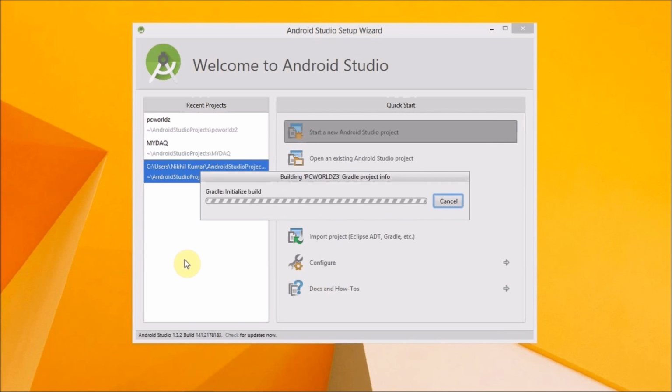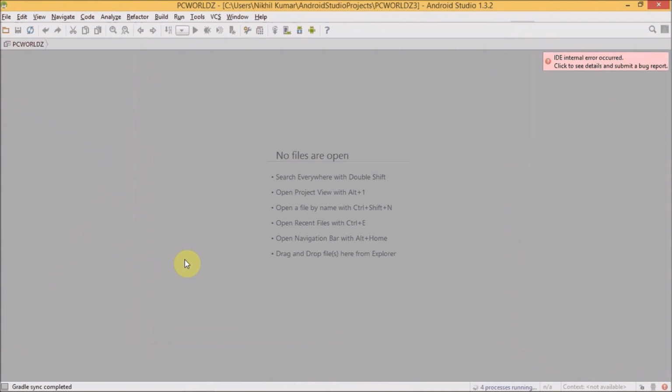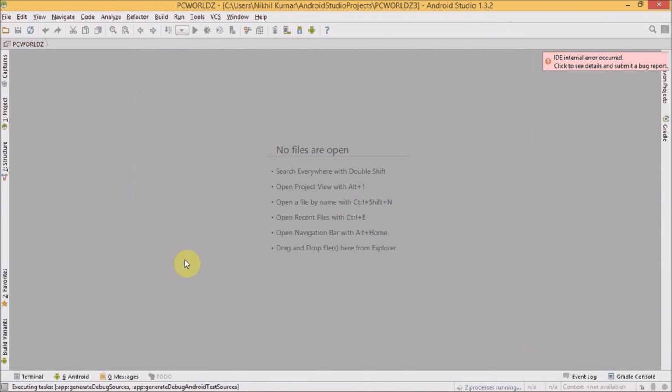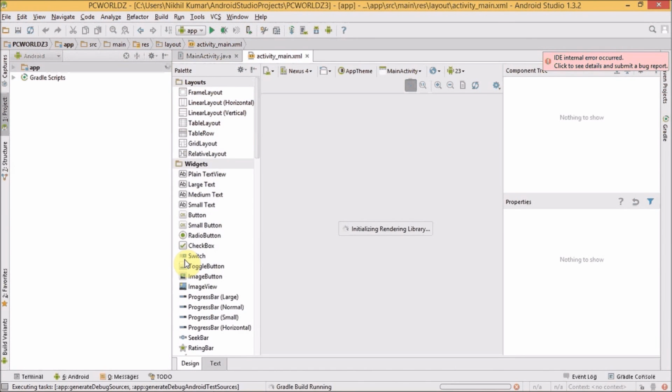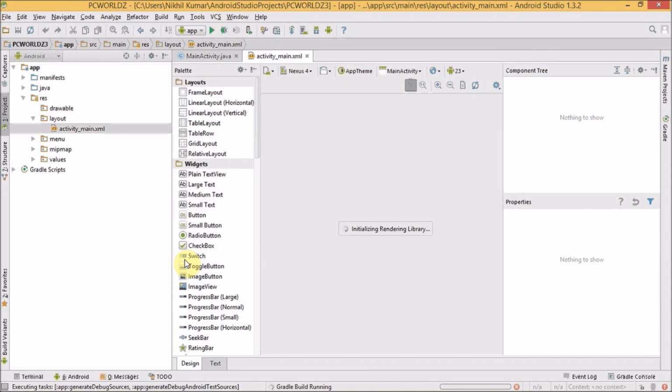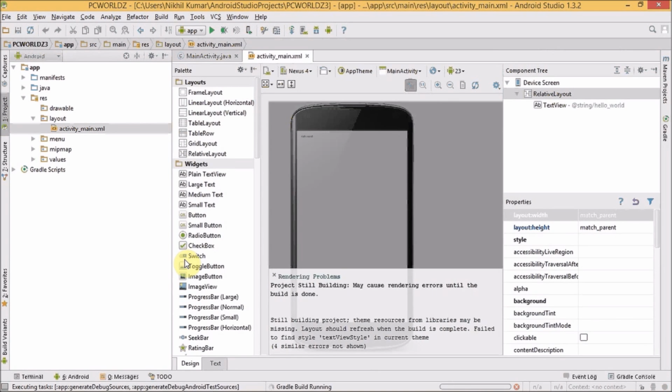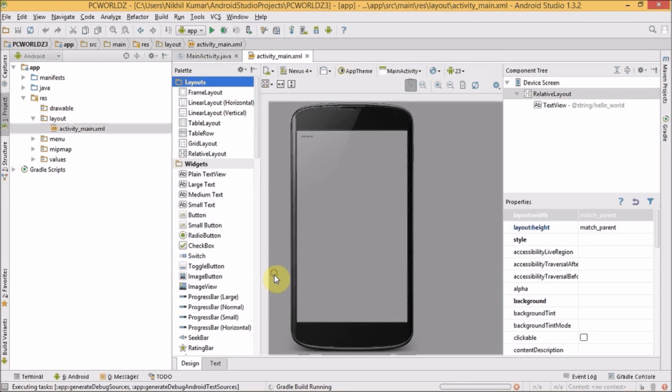While the project is being created, we'll talk about some Gradle settings. As the Gradle settings are mainly important for running a project in the Android app, you have to create the Gradle settings from the SDK manager. You have to download all the SDK tools which are required for running a program in an emulator. Yeah, now the project has been created successfully.